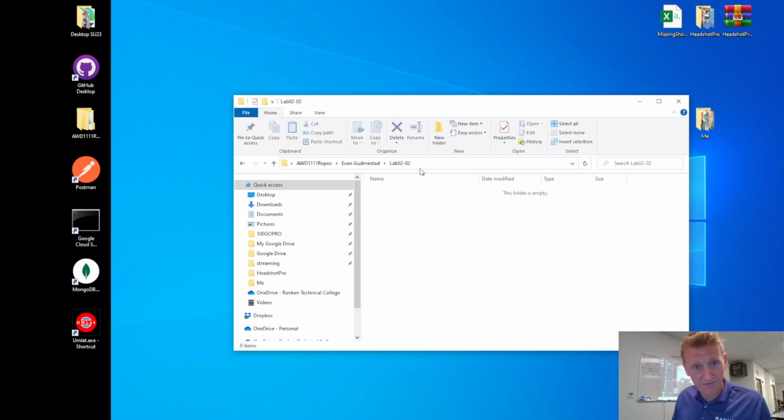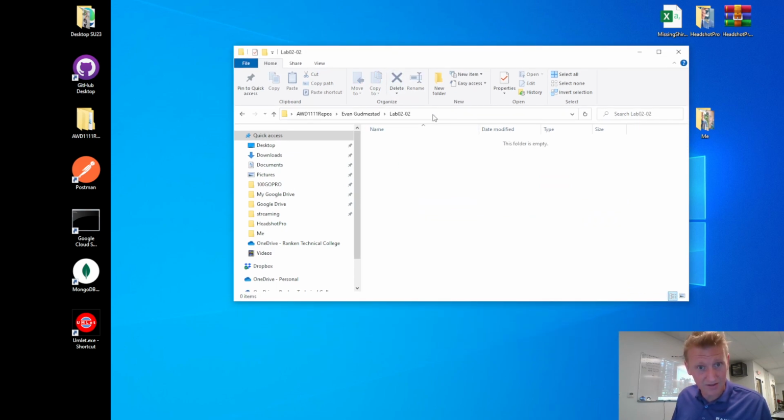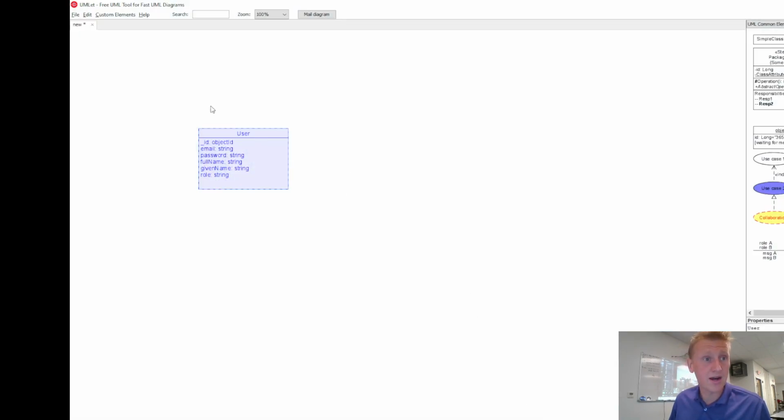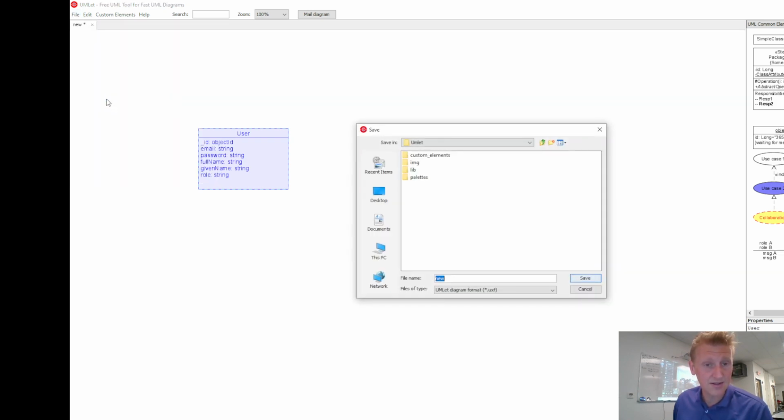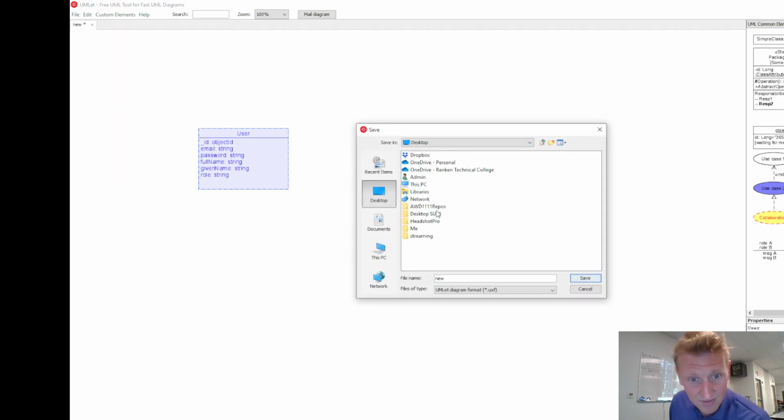Okay, and we're going to put all the files for this lab in this folder, that ultimately we're going to zip and send inside Rankin when we're done. Now, when you're working with Oomlet, there's basically two ways to save your work. Notice right now it's not saved. I'm going to do File, Save As, and save this into that folder that I just created, Lab 0202.